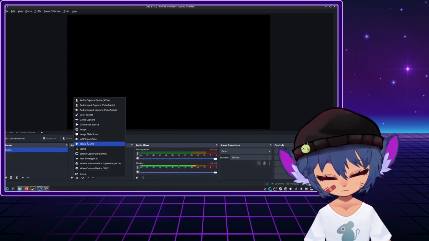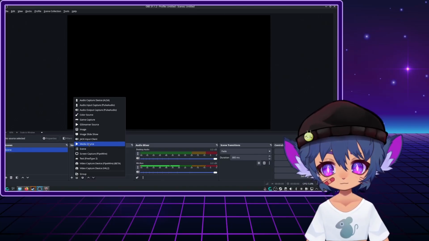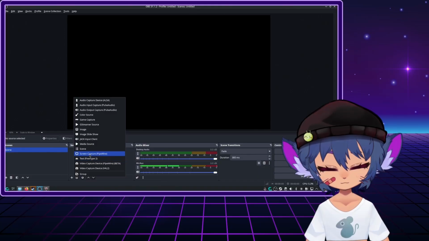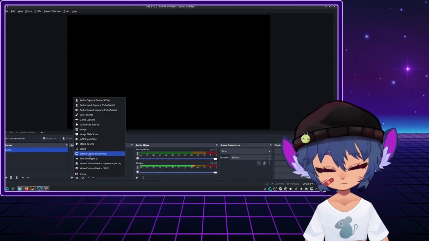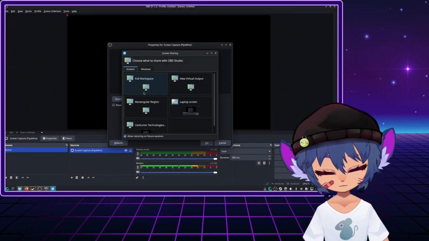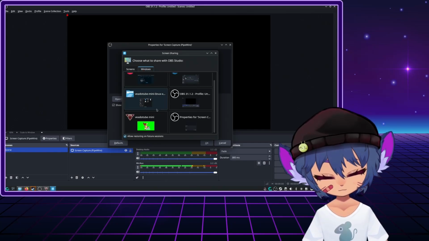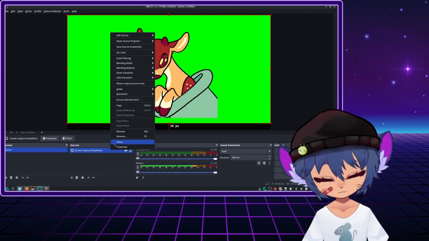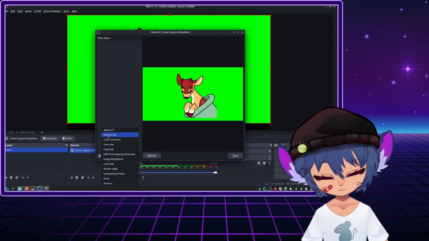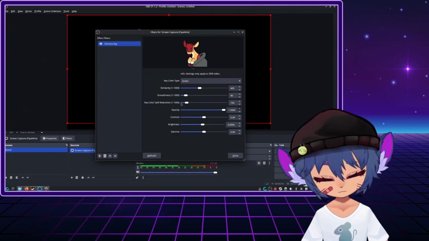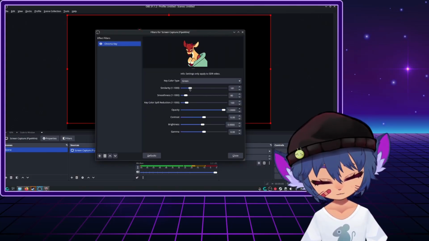Well, what you can do is you can end up pulling up your screen capture because you're on Wayland. If you have window capture available on Xorg, you can use that. But if you need the screen capture, you can. You can then grab the window that you're using, click on VTube Studio Mini, OK, right click, hit filters, and then you can chroma key it. Then you can adjust the similarity so where it looks right.